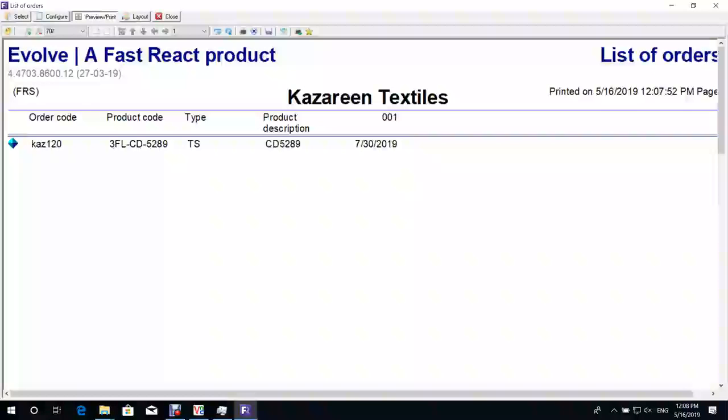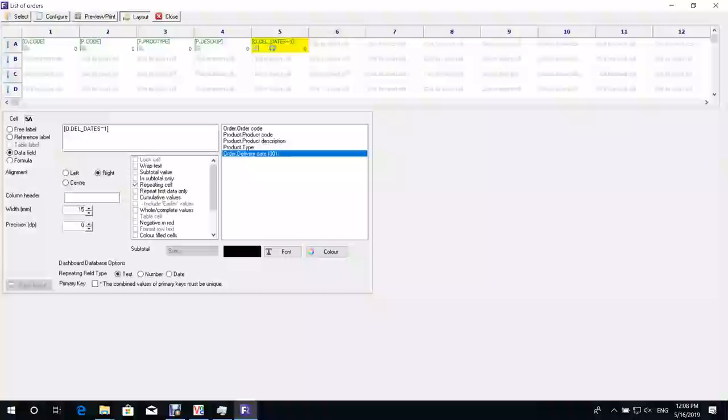You can do that quite easily by going back to our layout tab, and then we have this, it's a bit cut off there, but you have this here where it says column header, and then you can define the name of the column header yourself. So I'm just going to call it delivery, save layout again.